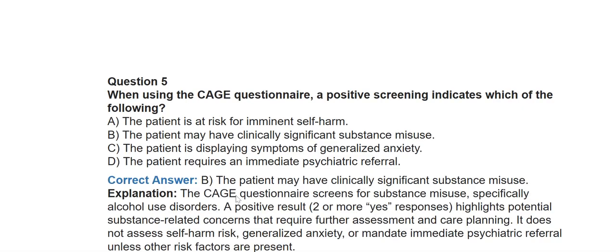Answer is B, as the CAGE questionnaire screens for substance misuse, specifically alcohol use disorders. A positive result, 2 or more yes responses, highlights potential substance-related concerns that require further assessment and care planning. It does not assess self-harm risk, generalized anxiety, or mandate immediate psychiatric referral unless other risk factors are present.